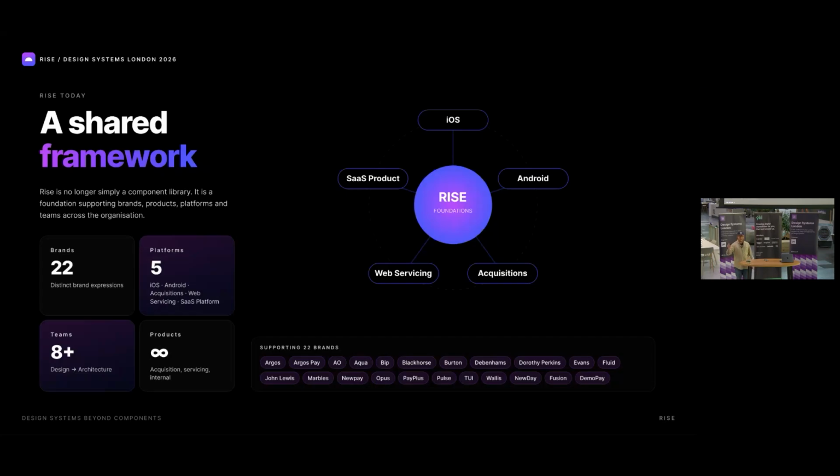So web servicing, iOS and Android are very much the same. They're an account dashboard for all of our customers, basically, where you can look at your balances, make payments, things like that. Acquisitions does exactly what it says on the tin. That's where we acquire all of our customers, and that's very much form-based. So that's quite a simple system to put Rise into. And then the SaaS product, as I say, is for our internal agents. So that's quite a complex dashboard as well.